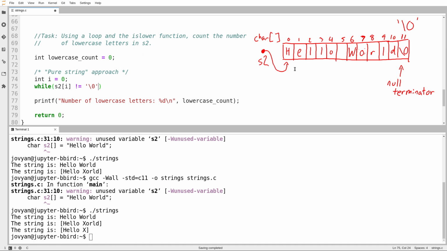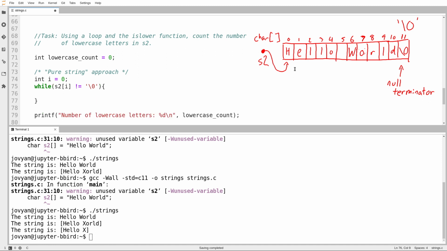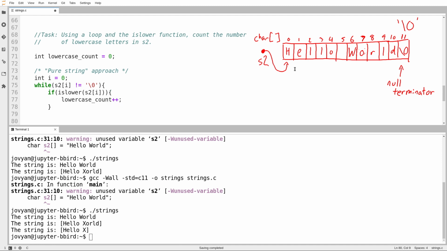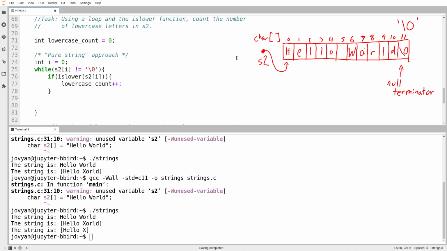So I'm going to say, while the character at this index isn't the null terminator, then I'm going to ask the question, if this character is lowercase, if isLower of the current character, then I'm going to add one to my count. We know that isLower returns true or false, so I can just stick it directly inside an if statement. And then outside my if statement, to make some progress, my incrementation will just be i++. I just walk along to the next index.